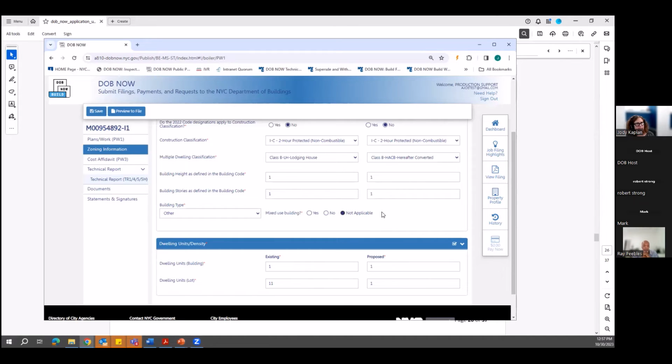What do you mean that it stays with 1 family? It stays as 1 family unless you select misuse, yes or no, or not applicable. If you leave it as not applicable, it still shows in the filing as 1 family. If you look in the status, it stays the same.